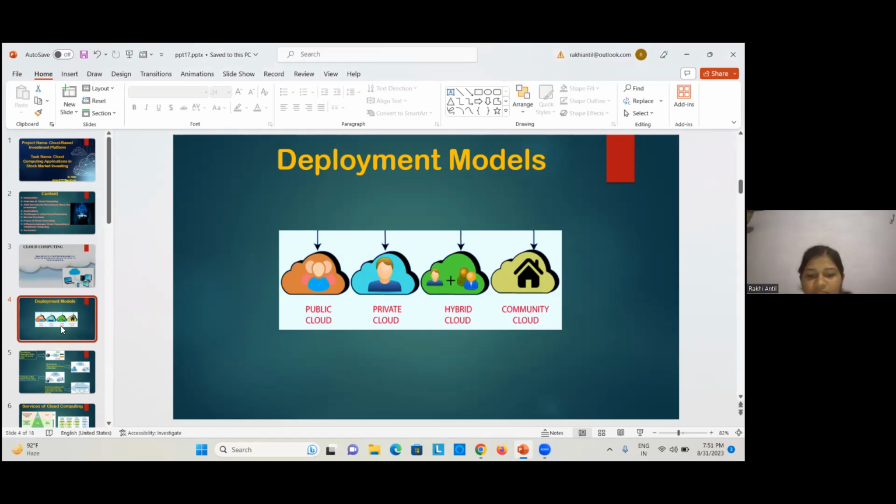Second is private cloud. Private cloud is also known as an internal cloud, and it is used by an organization to build and manage their own data centers, internally or by a third party. An example of private cloud is Amazon VPC.